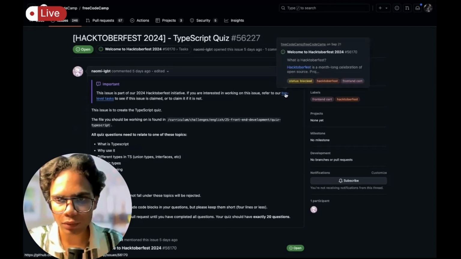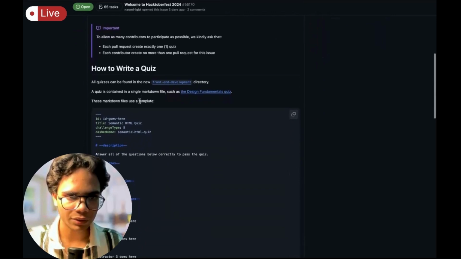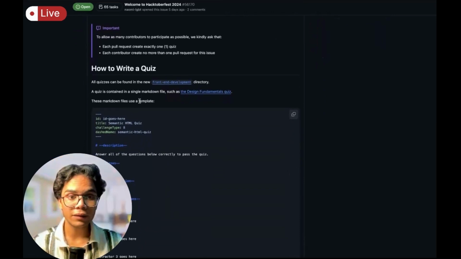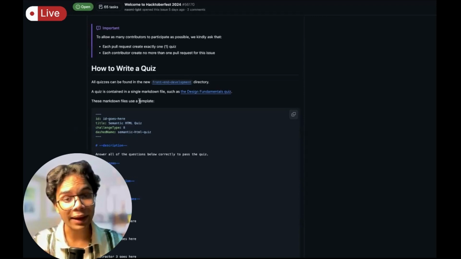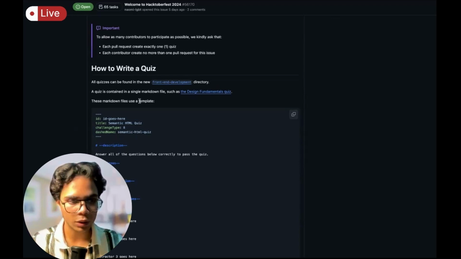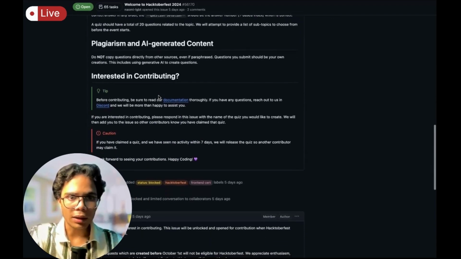Okay, what is Hacktoberfest status blocked? We can see here. Let's see what is this all about. Okay, what is Hacktoberfest? How to participate? How to write a quiz. Okay, so they have already given how you can write a quiz. That is very easy. They are making your task very easy, and that is why I'm mentioning again and again that if you are a newbie, if you do not know how to start contributing, just start. They have very descriptive, very elaborated wikis and documentation where you can read and find how to contribute in that project. So they've already mentioned how to write a quiz, right? So you can write a quiz with the help of this, and that's an easy task, right?